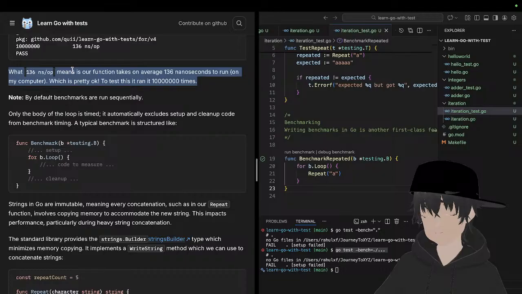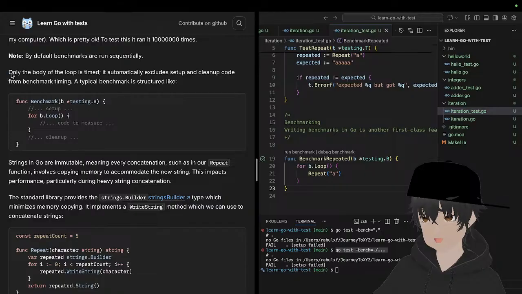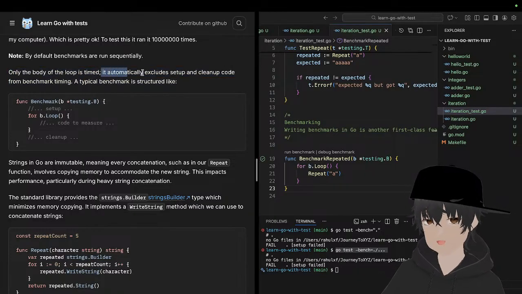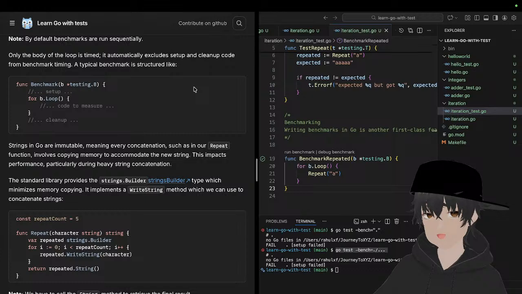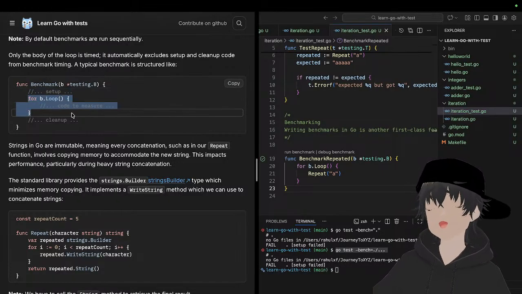By default, benchmarks run sequentially. Only the body of the loop is timed. It automatically excludes setup and cleanup code from the benchmarking time. A typical benchmark is structured like this one. So here is a setup, and then your b.Loop where you go to measure, and then cleanup.